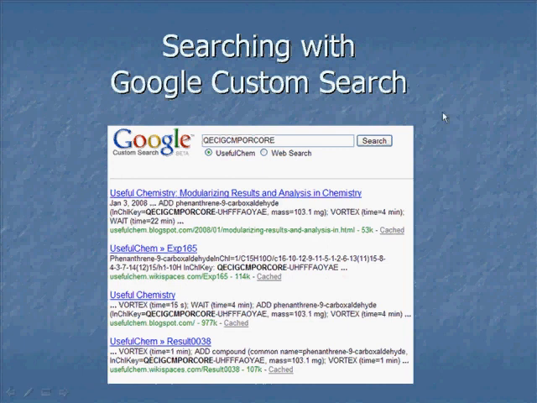So what I'm doing here is searching for the first part of the InChI key. If you're not familiar with InChI keys, the first part gives you the connectivity of the atoms, and the second part gives you the stereochemistry. So if you only search for the first part, you're sure to get all the isomers.